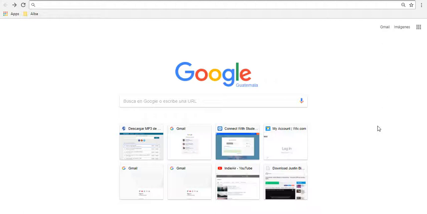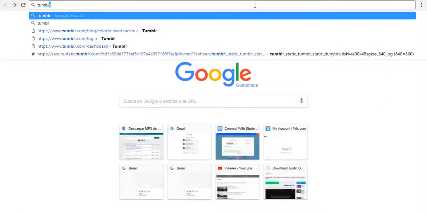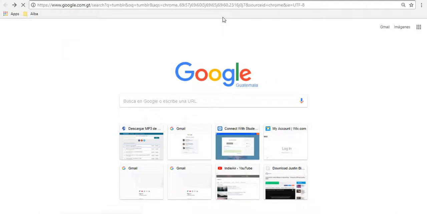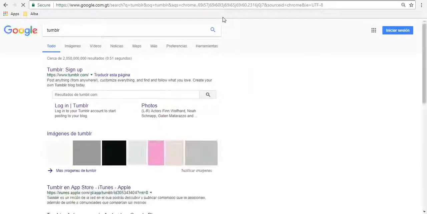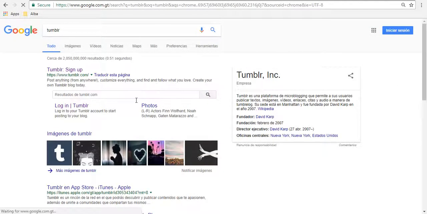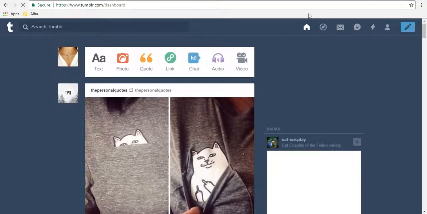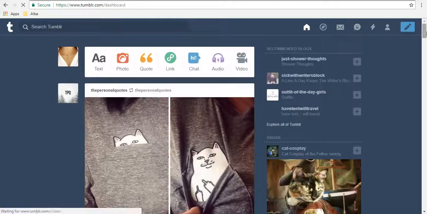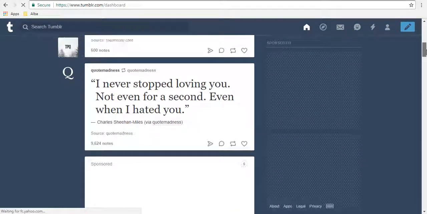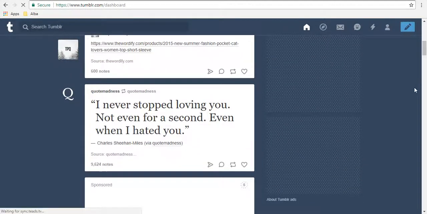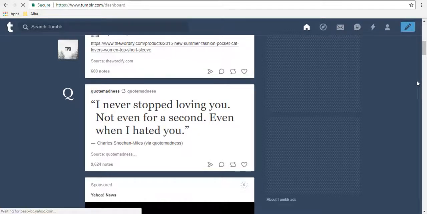First, you need to search Tumblr on Google, obviously. Here's going to appear Tumblr, the information about Tumblr and everything about this stuff. You're going to click on Tumblr, and first you need to create your own Tumblr account. But if you haven't, you need to create one and then you can log in whatever you want.